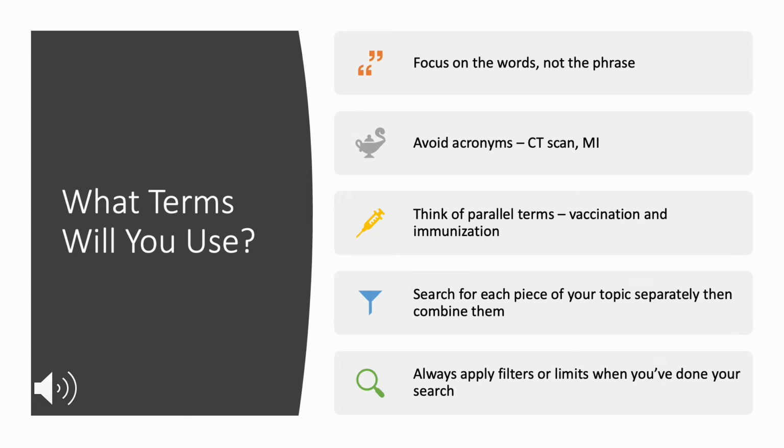When determining search terms, think about which words you're going to use. You don't need to type in a sentence, short and sweet and to the point. But we want to avoid acronyms. CT scan, MI, MRI. It's best to type out the entire thing. Also, think of parallel terms, like vaccination, immunization. If there's another term for something, put that in as well. I find it helps to search for each piece of your topic separately and then use the advanced options in the database to combine your searches to narrow them down.